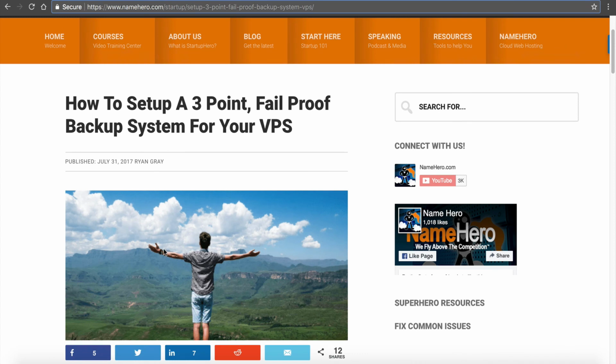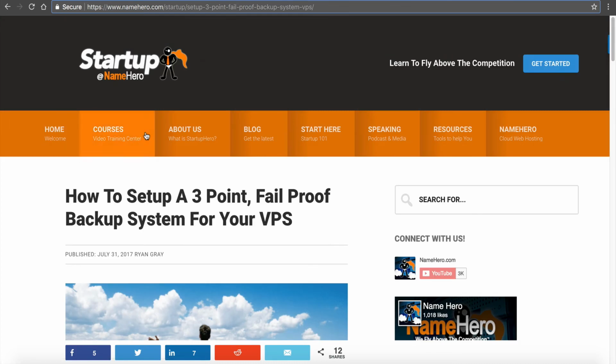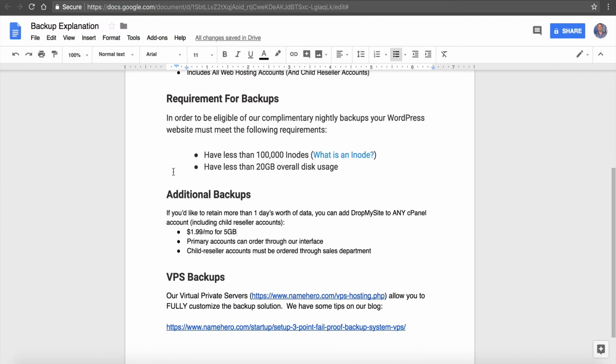Remember, a VPS allows you to do all the configuring, and our team will help you set this up, but you actually have to set up the backups how you wish and how best fits your business. So that's how the backups work here at NameHero.